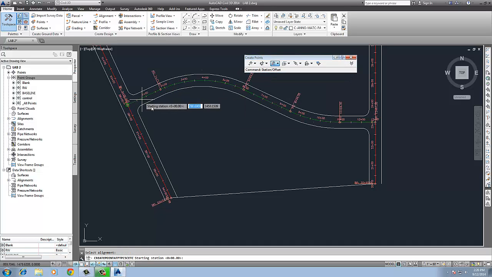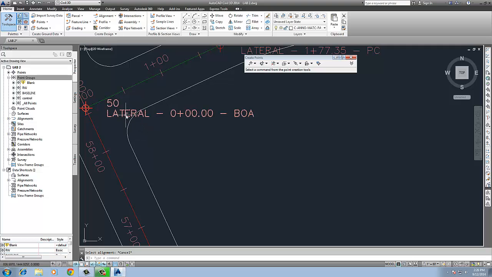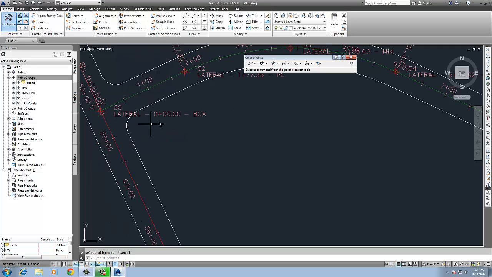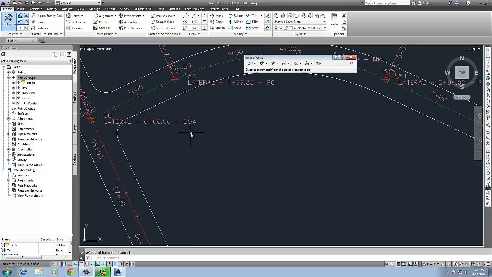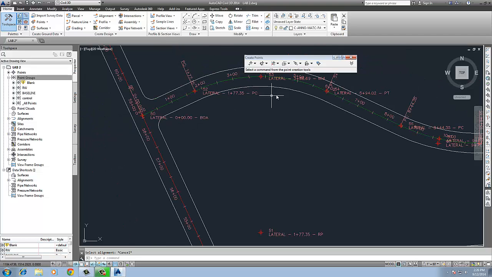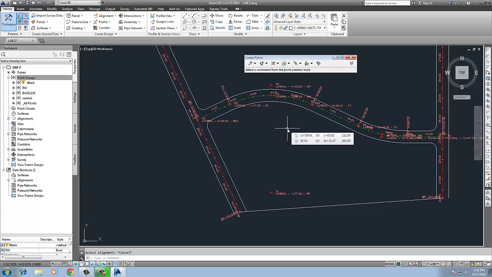So now all we have to do is select our alignment, enter for the starting station, enter for the ending station, and you should see your points now on there. Notice it harvests all the information: lateral, name of the alignment, the station in a selected value, beginning of alignment, PC, PT. So it's done really a lot of work for us that we don't have to mess with.